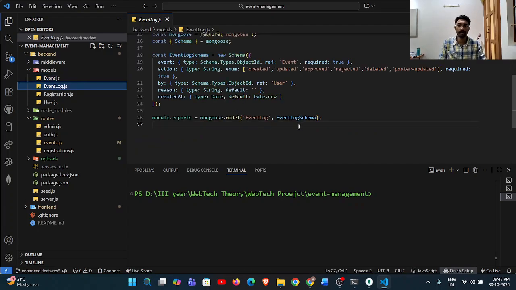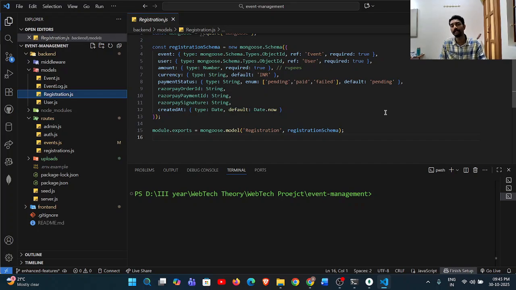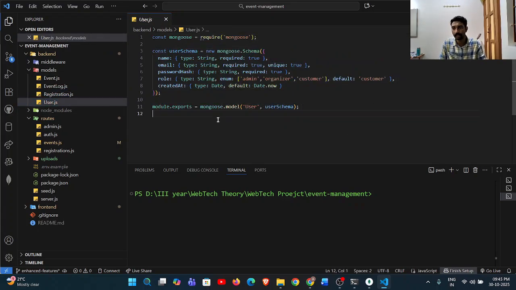Same for event log. This is where your event can be seen: created, updated, approved, rejected, deleted, poster updated. Same for registration. If some user registers, how is it connecting to the database? Then we'll go to user, how many users are there?